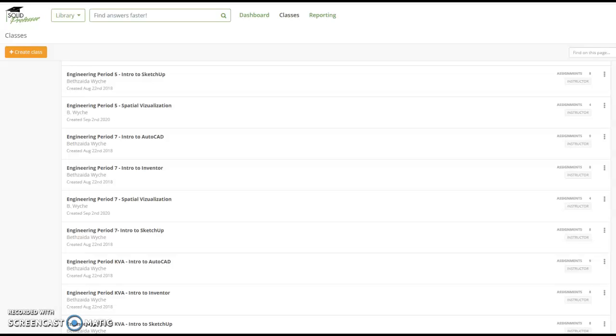All right, you guys, so by now you should have already redeemed your enrollment key and you should be ready to go with Solid Professor. The next step would be to click where it says classes on the top of your dashboard or menu, and you will see a number of classes that are available to you.